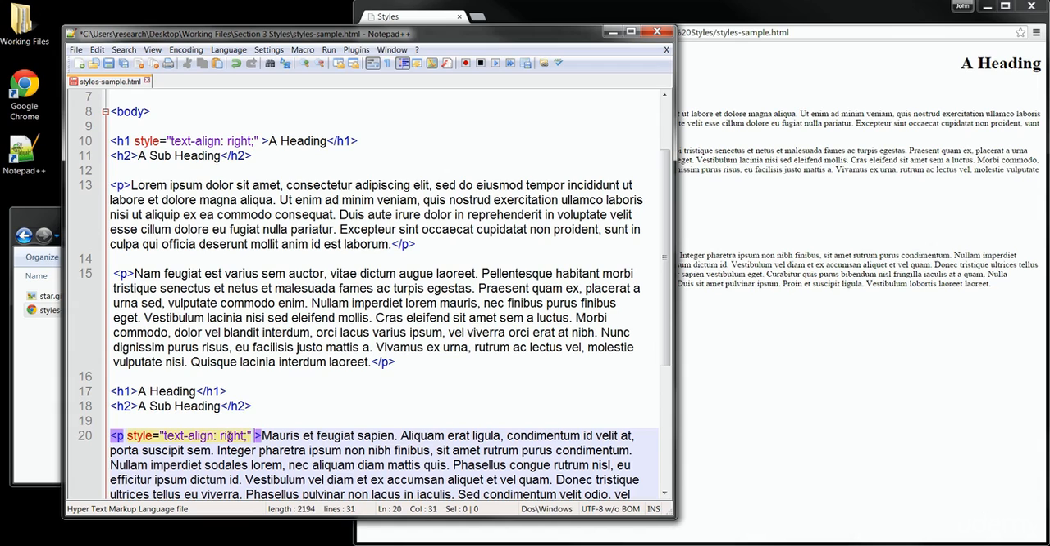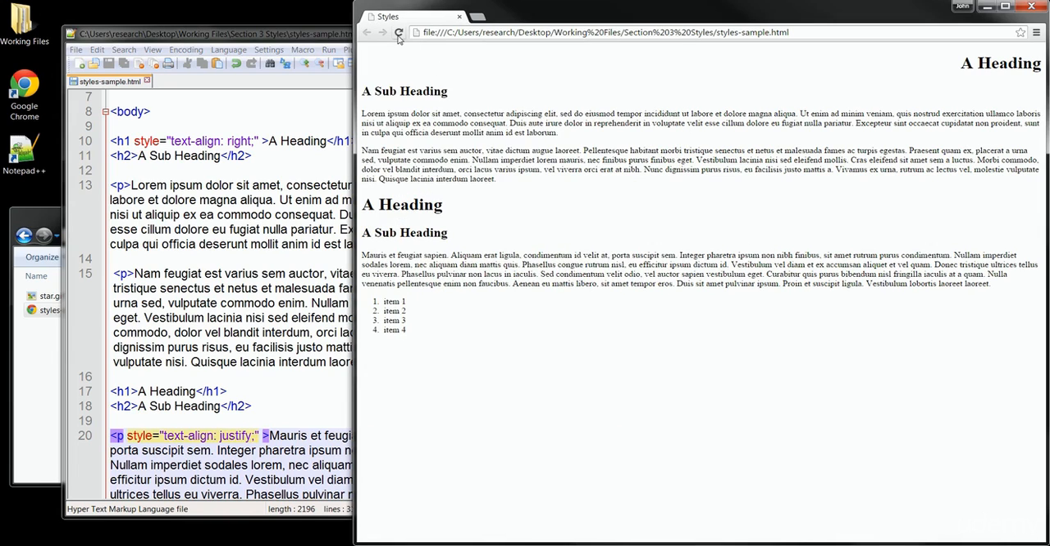But this time let's try out another alignment, and we'll use justify instead. You can see the right side of this paragraph is currently ragged and not very aligned, but when I save our change and we go out to the browser and refresh the page, now our paragraph lines up with both the right side and the left side of the browser window. Now what if we wanted to make all the paragraphs justified? We could add a style attribute to each one of the paragraphs, but with CSS there's an easier way.